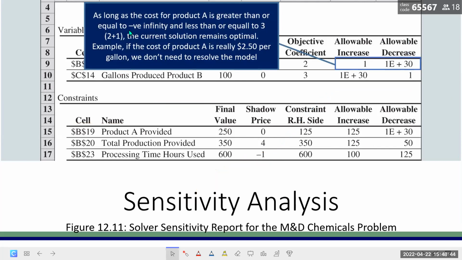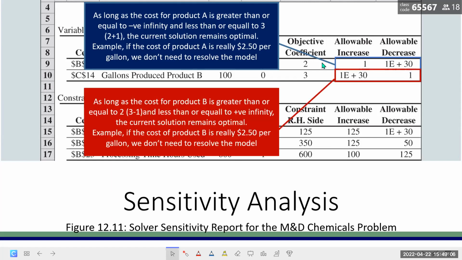Okay, so this holds as long as the cost of product A is between infinity and 3, so you can maintain the current solution. If you increase from $2 to $2.50, then you don't need to resolve the model. Same as Ivan already explained to you. As long as it is within this range, you don't have to resolve the model. You can just continue your combination product mix.